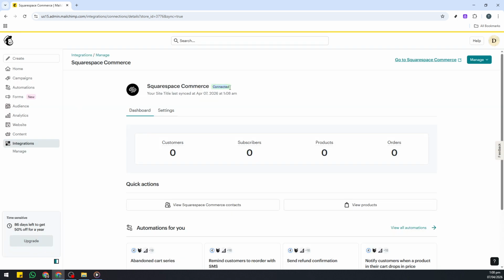If the authorization window doesn't appear when you click Connect, disable any pop-up blockers or try an incognito or private window. If you encounter a permissions error, make sure you're an administrator on the Squarespace site and that you're logged into the correct Mailchimp account.